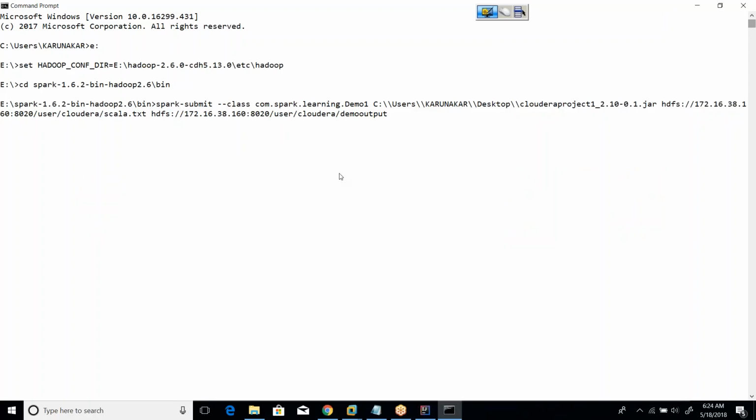Let us just run the application, submit the application. We shall see later. Just hit enter, the application is going to start. See what happens and how the application will be submitted and how it will run.